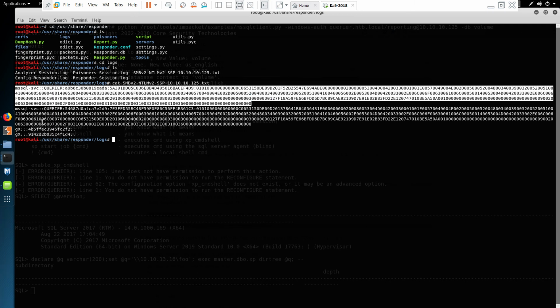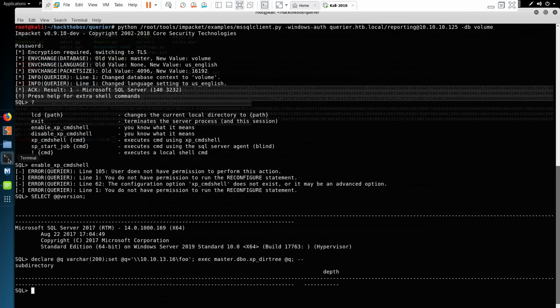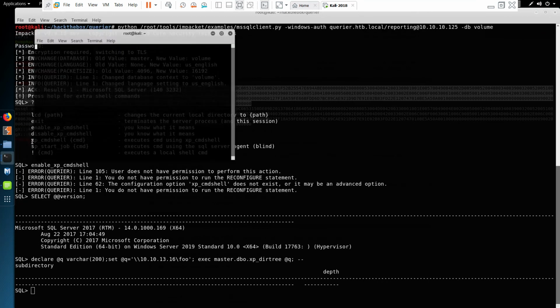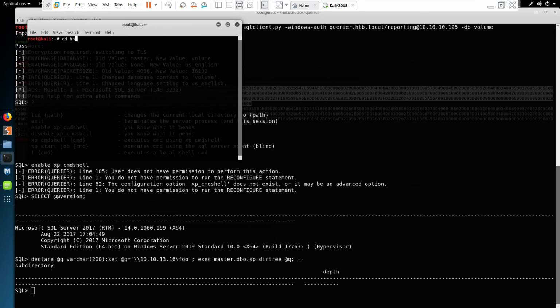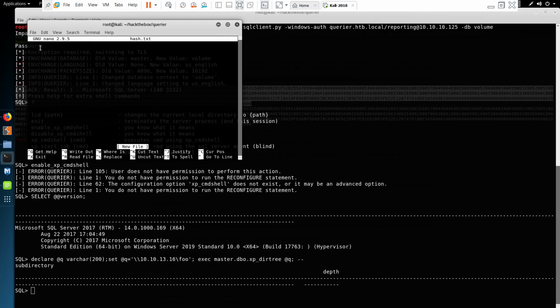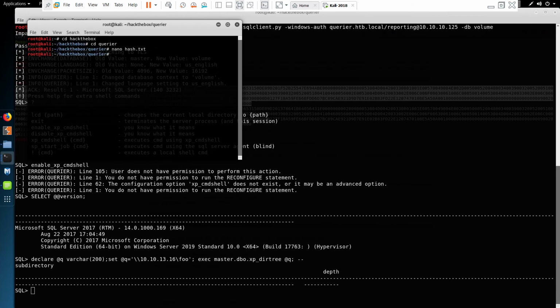Copy this, and going to go back to our share. So cd HackTheBox, cd Querier. I'm going to call these hashes or hash.txt. Paste that in. Save that.